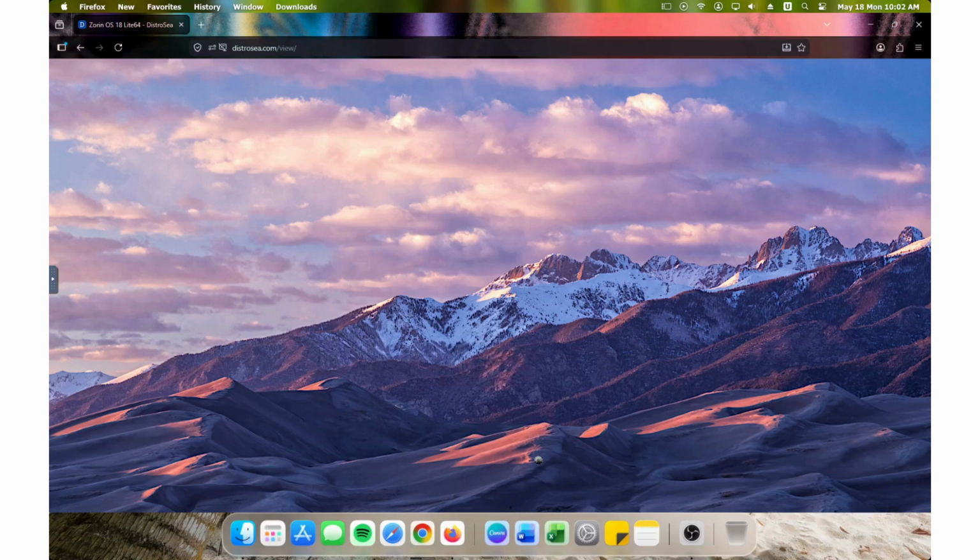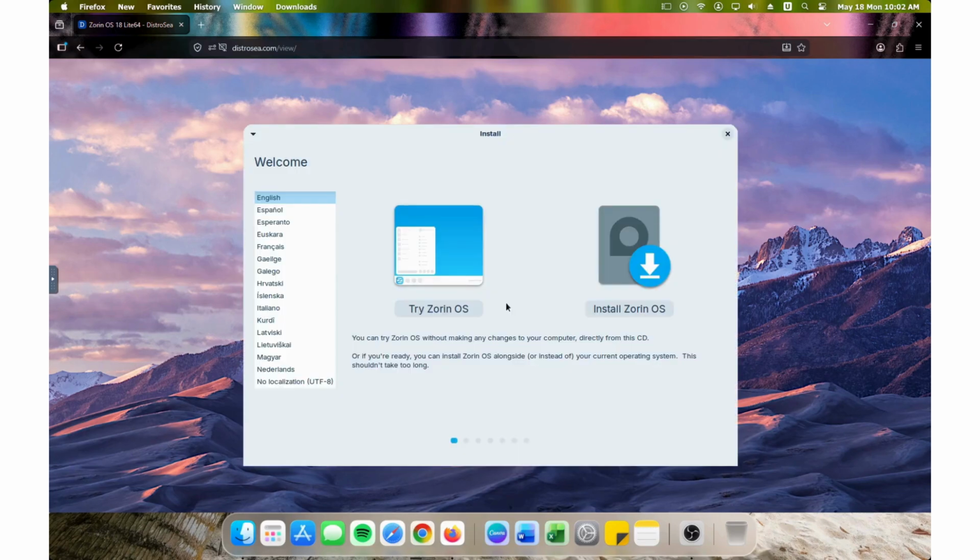Wow! Here we are on the home screen. What's even more impressive is that you can use almost all of the pre-installed apps right from your browser. Click on Try Zorin OS.